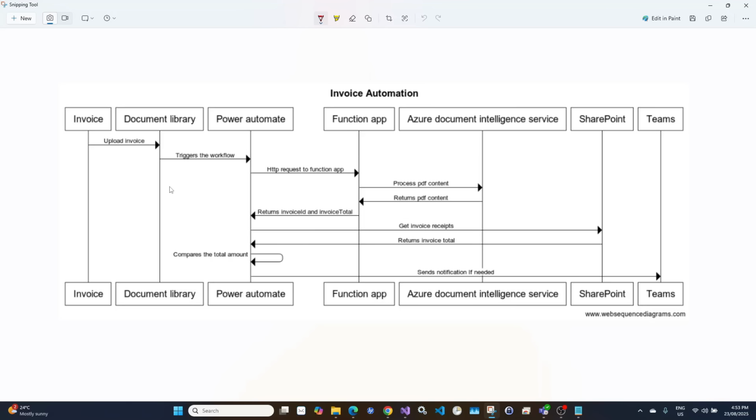So in this invoice automation, the first step would be we will create some invoices, and these invoices will be uploaded in a SharePoint document library. And once the invoice is uploaded into the document library, it will trigger a Power Automate workflow. And from the workflow, we will send a request to an Azure Function app.